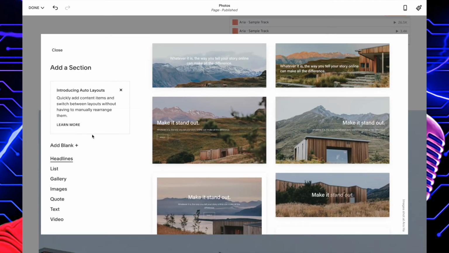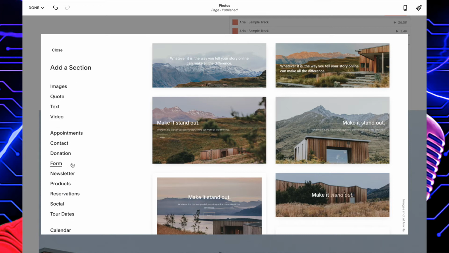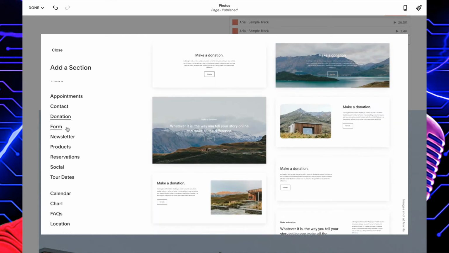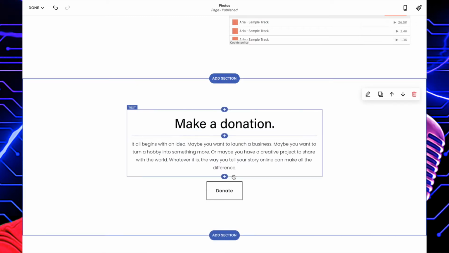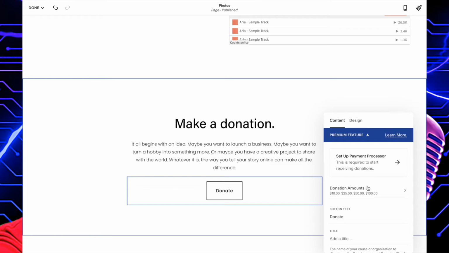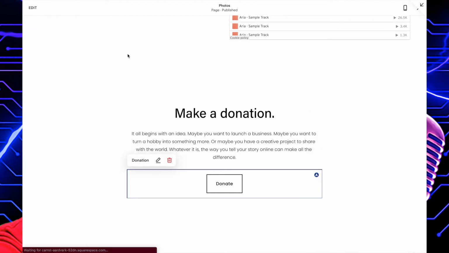Let's keep on going. Let's see what all we can add. And this is going to be another good thing. If you want to have a long page versus just having different sections, you can do it that way too. So let's see, you can add appointments, contacts, donation. So click here to make a donation to my site. All right, donate. And then I'm pretty sure when you hit edit, you'll be able to add a donate button. And you can create a design for that. All right, let's do done, save.